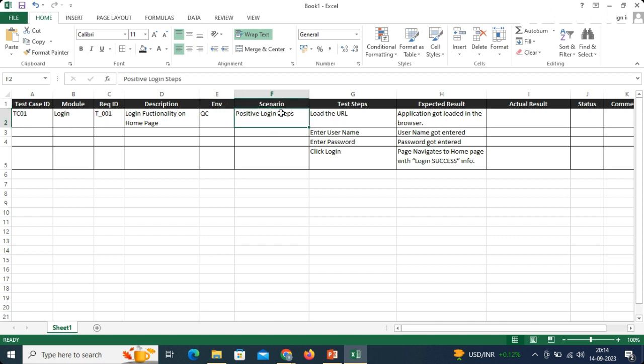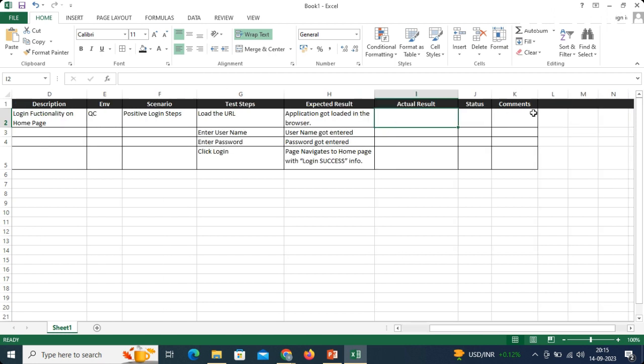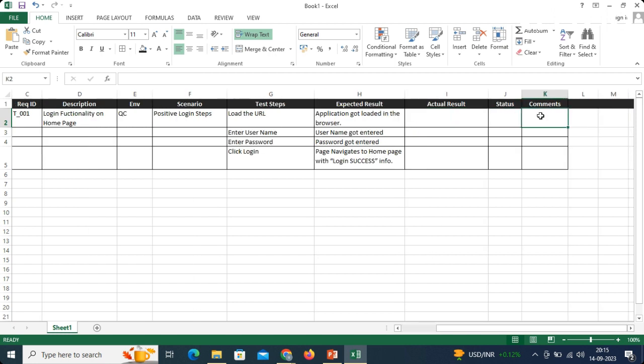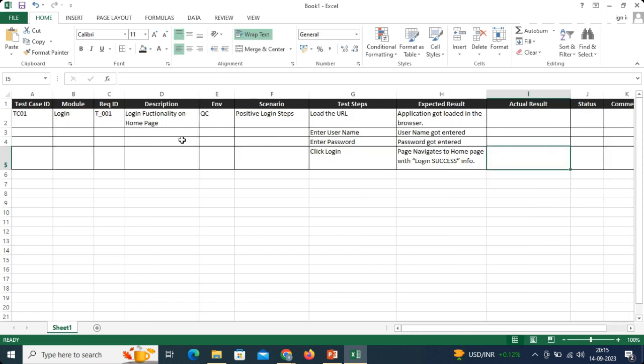So we need to specify in which environment we are testing and what is the scenario. A scenario is nothing but a short description about the test steps, then test steps, then expected result, then the actual result will be recorded while testing or once the testing is completed, then its status, and if there is any bug or any comments which need to be added, we can add those things in the comment section. So this is a sample test case. Actually, test cases differ from organization to organization. Every organization has their own template.